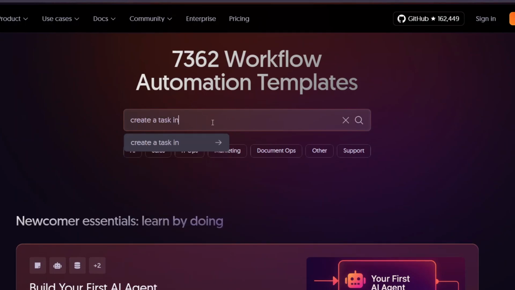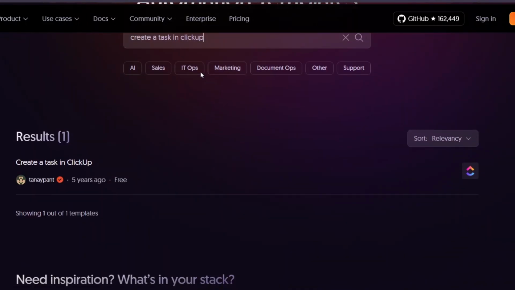Now, click into the search bar, type Create Task in ClickUp, and press Enter. You'll immediately see a list of automation templates related to ClickUp task creation. Browse through the results and select the template that best fits your workflow needs.